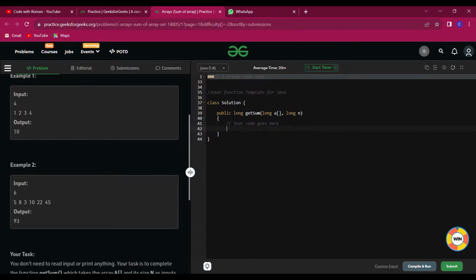First we take a long variable sum and initialize it with 0. Now we iterate on the whole array using int i equals 0, i less than n, i plus plus.